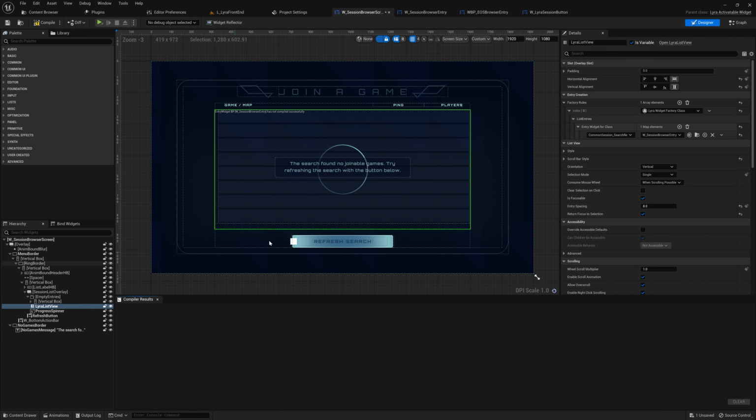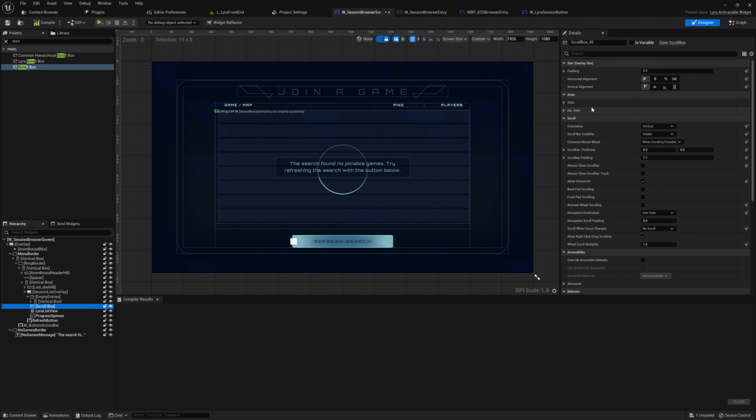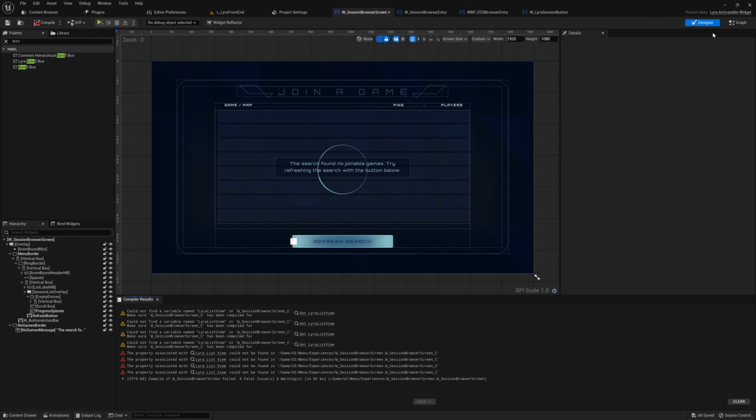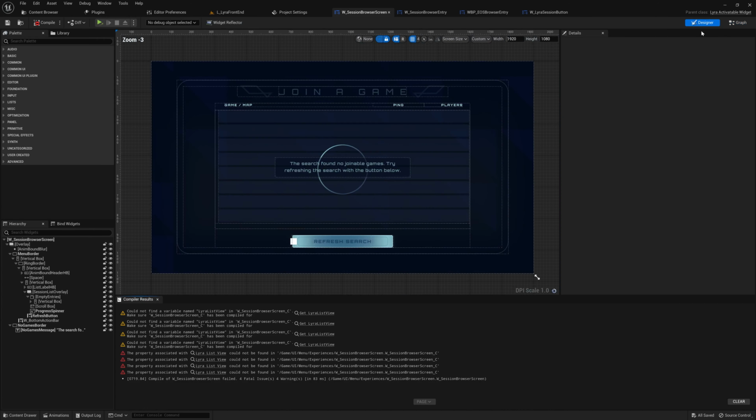Now this thing, Lyra list view, I don't think we can directly add it to this as a scroll bar. So what we can do is add a normal scroll box at this point and make this cover the whole part, and remove the Lyra list view. Compile and save. Get back to the graph, and here get the scroll box.